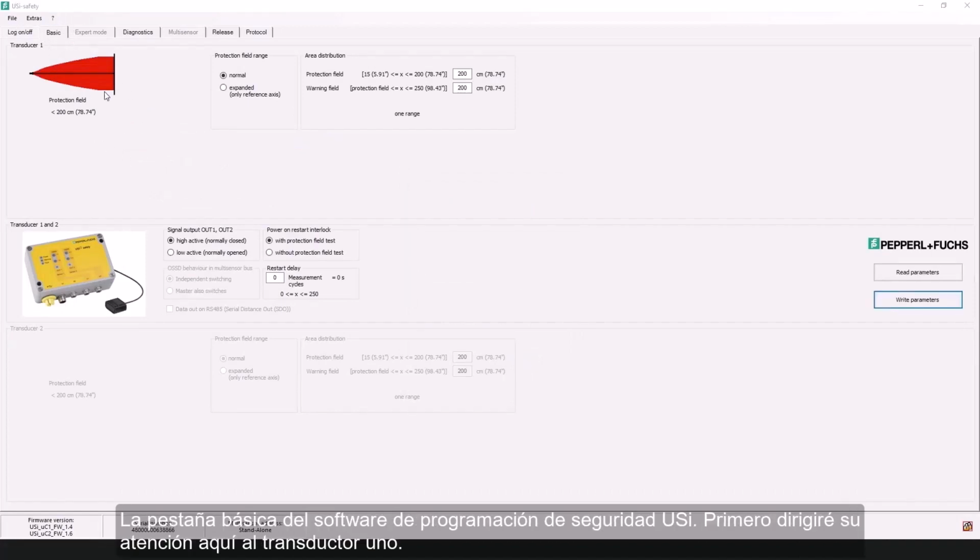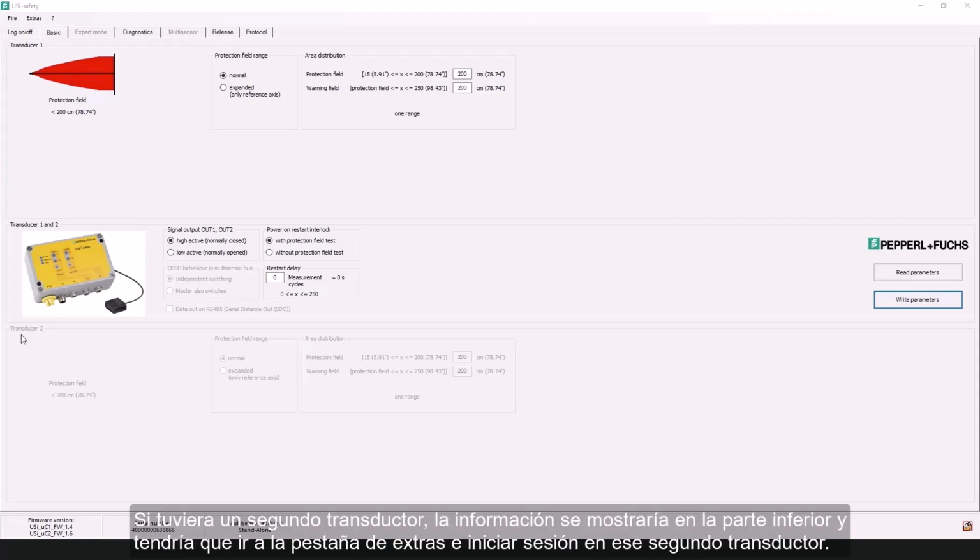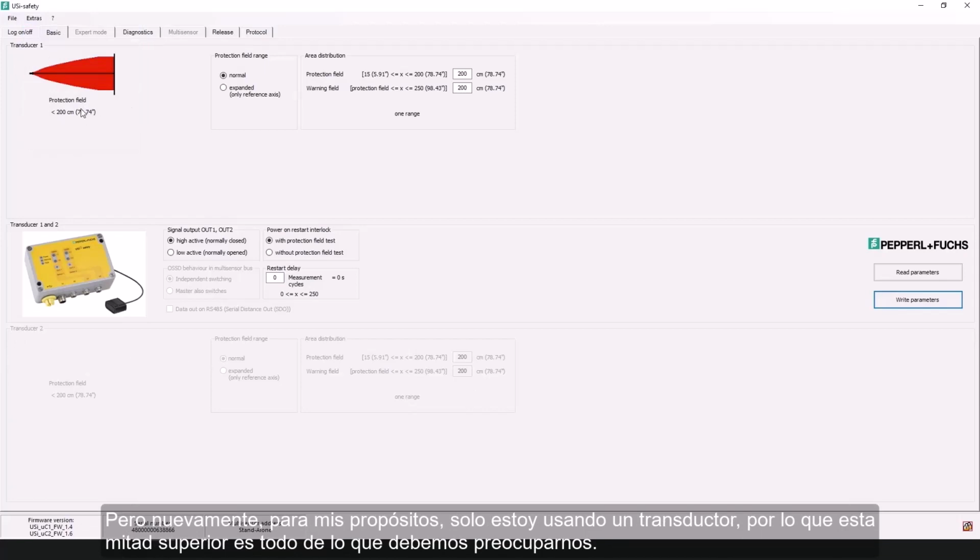Through the basic tab of the USi-safety programming software, I'll first direct your attention to transducer 1. I must note that I am only working with one transducer for this demonstration. If I did have a second transducer, the information would be displayed at the bottom, and I would need to go into the extras tab and log on to that second transducer. But again, I'm only using one transducer, so this top half is all we'll need to worry about.